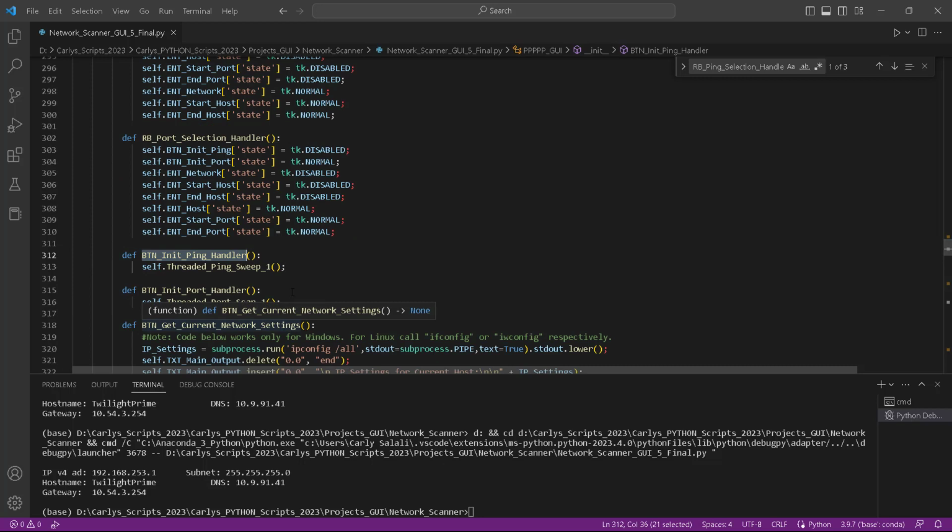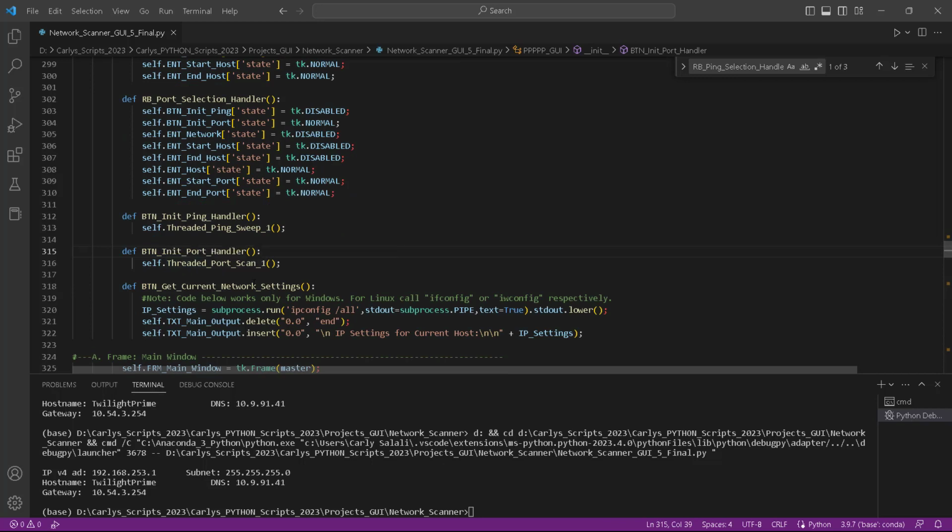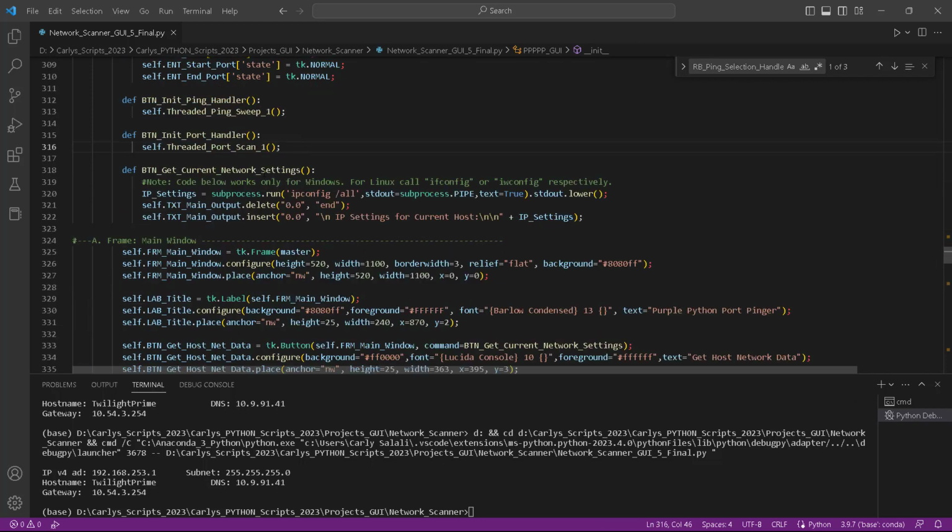And then we have, in this case, a ping handler, and that will simply call threaded ping sweep. So this process needs to be threaded, and that's if they click that button here. If they click the port handler button for the port scan, again, we're going to call threaded port scan. So these are two threaded methods, all right? And get current network settings. In this case, as a subprocess, we're going to run ipconfig /all, store that in IP settings, and then we would simply display that as a string value.